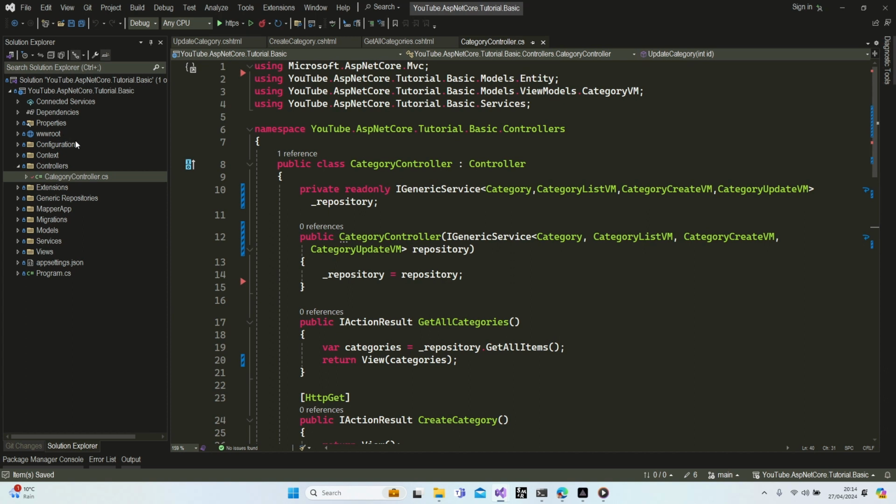Okay, so we finalized our service refactoring section. I'm going to finish this lesson here, and in the next lesson let's continue with the product entity, and we can complete the product controller, I think.